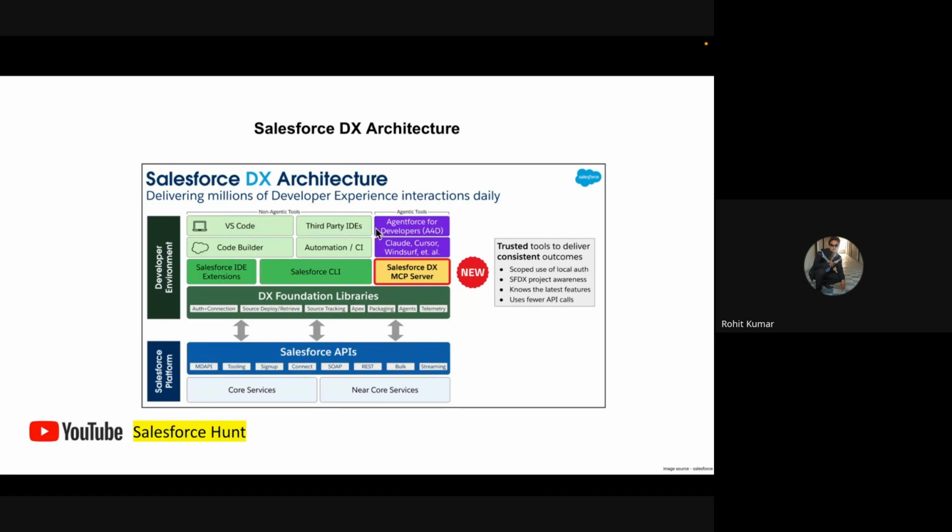So Salesforce introduced one more layer, that is the Salesforce DX MCP Server. In this category of agentic tools, we have A4D, that is Agent for Developer. It's already available in VS Code. I will show you that one, and we will see a real-time example of how we can leverage this MCP server.